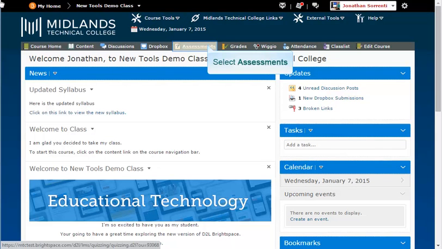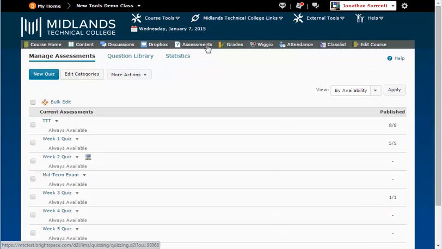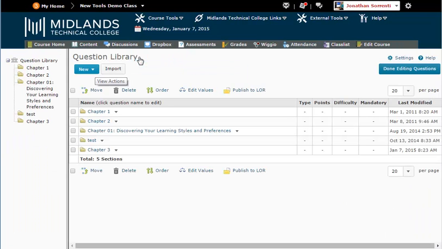On the gray course navigation bar, click on the Assessments link. Notice the tabs at the top: Manage Assessments, Question Library, and Statistics. Click on the Question Library tab. Now we are going to create new questions in this section. Click on the section name to go into its folder.